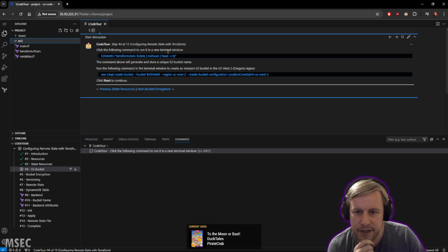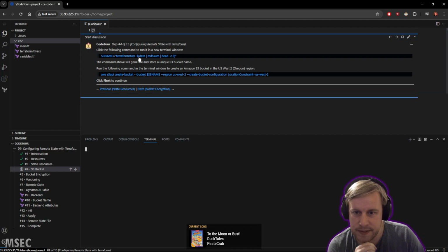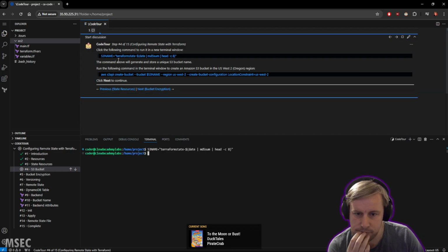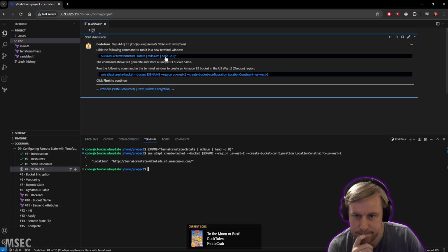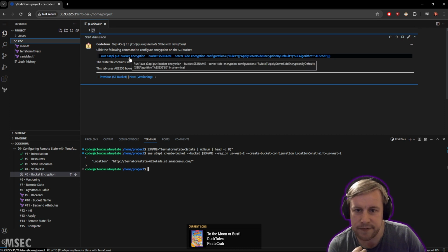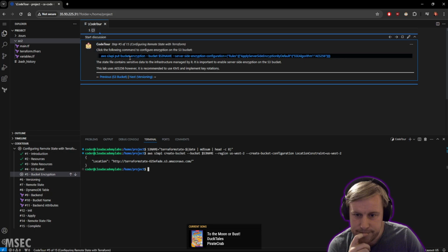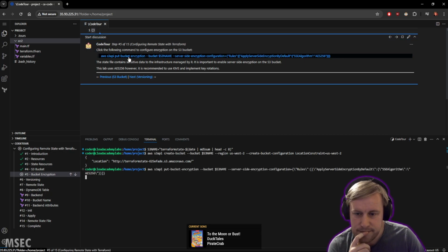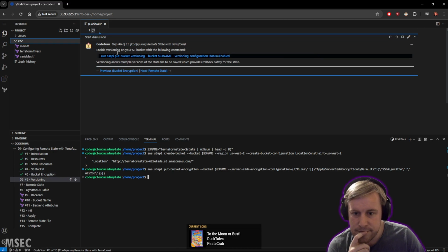Click the following command to run it in a new terminal window. So set some environment variables. And then run the following commands to create the bucket. Click the following command to configure encryption on the bucket. And then enable versioning.